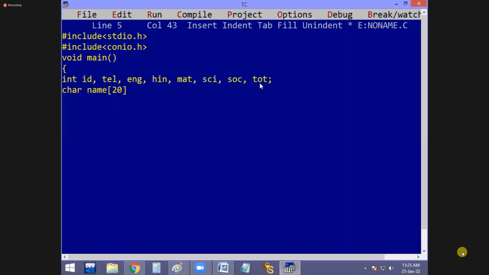And later, average is also required: float average. Got it now? And finally, we have to find out the result also. Now say this, it is what? Class. Class means first class or second or third or fail. Actually, first class, second class, all these are string type. That's why again, I have declared a string. These are the variables required for this program.